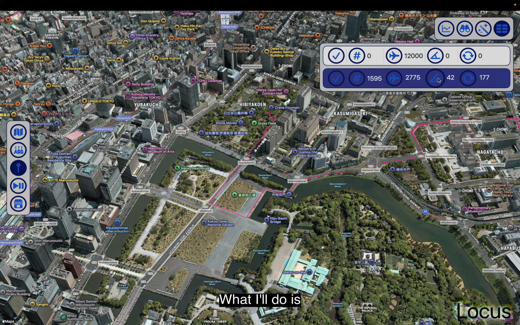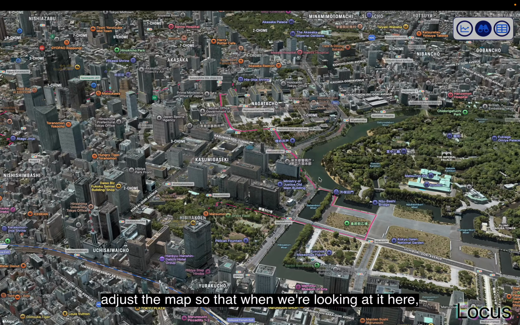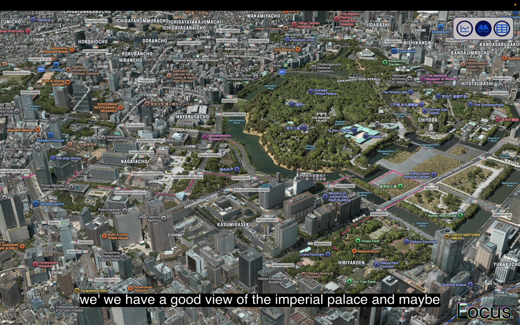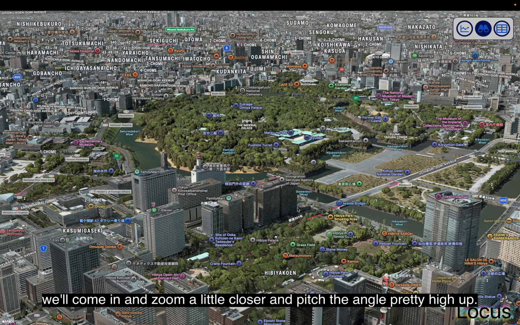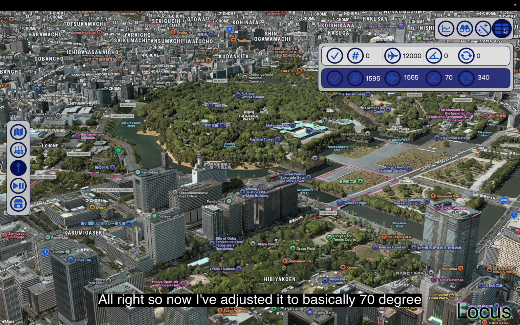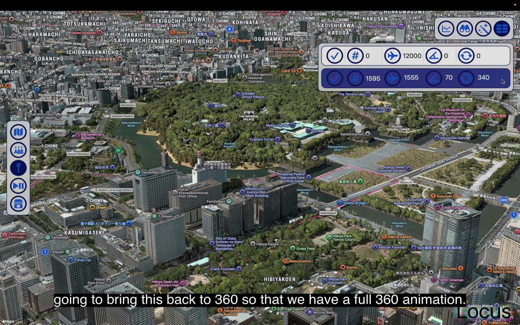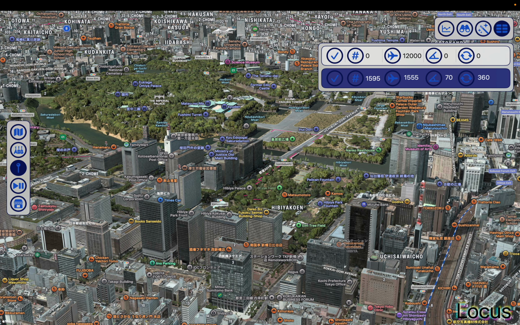What I'll do is adjust the map so that when we're looking at it here, we have a good view of the Imperial Palace. And maybe we'll come in and zoom a little closer and pitch the angle pretty high up. All right, so now I've adjusted it to basically a 70-degree pitch and at 340 degrees. I'm going to bring this back to 360 so that we have a full 360 animation.